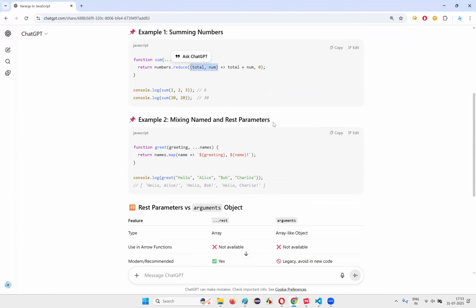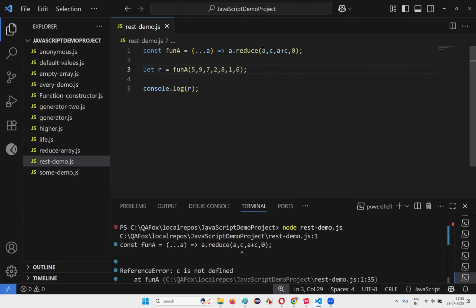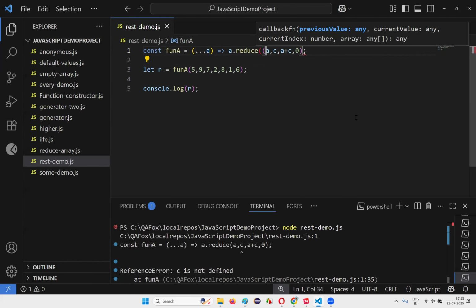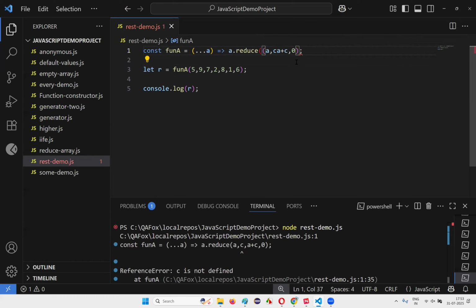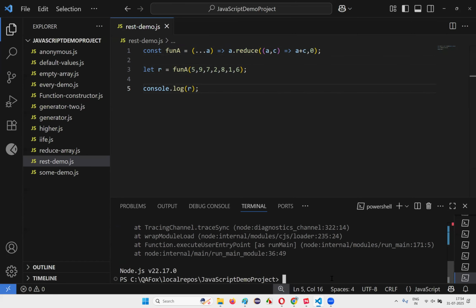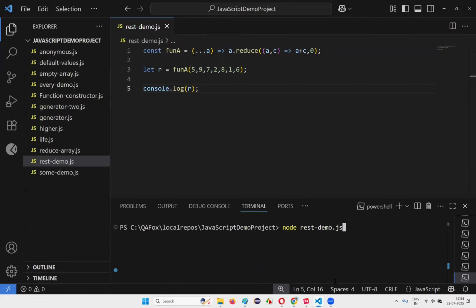Okay, I need to put this like this. A, C, another arrow function we have to use here. In the reduce, we need to call this function. A, C and a plus c is the result. That will be returned. Now run this. Clear. Now we got 38, what I thought. So here I made a mistake. I just put a comma instead of the arrow function, guys. I forgot to use this.